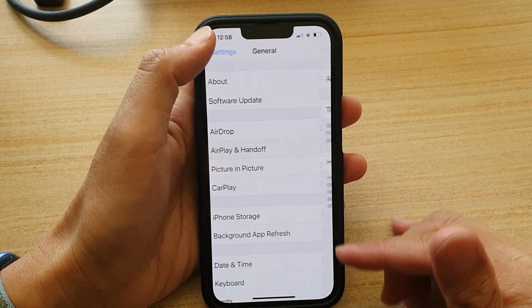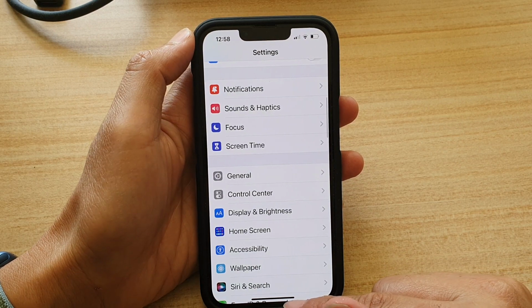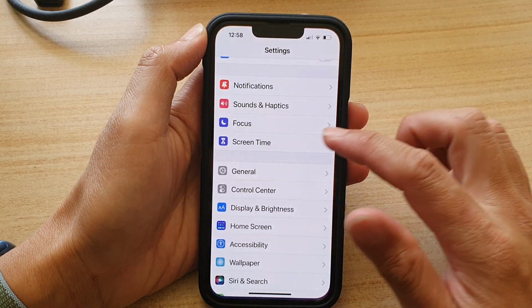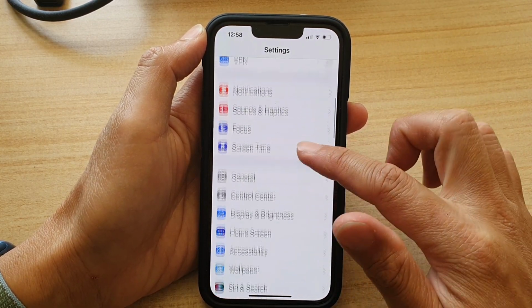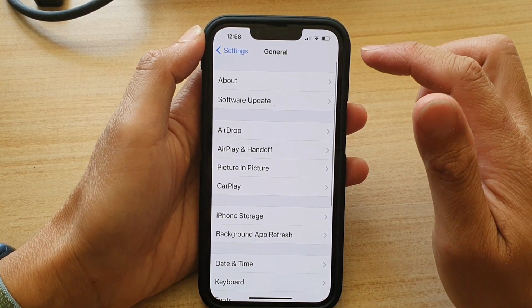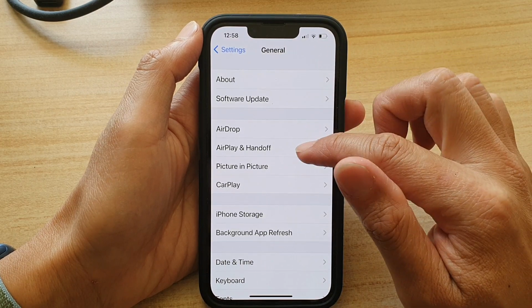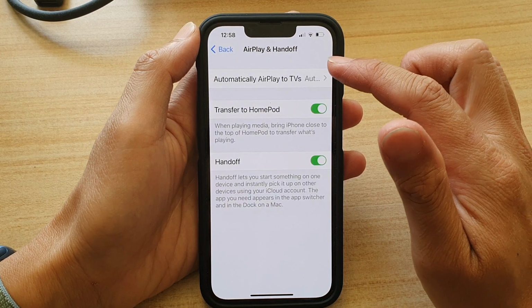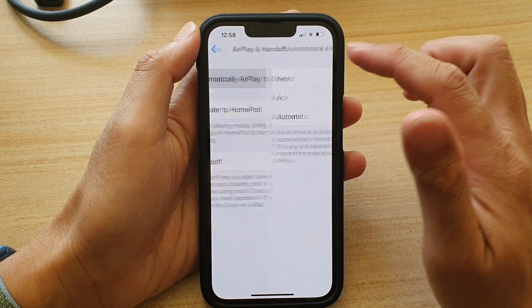First, let's go back to your home screen by swiping up at the bottom of the screen, and on the home screen tap on Settings. In Settings, go down and tap on General, then tap on AirPlay and Handoff. Next, you want to tap on Automatically AirPlay to TVs.